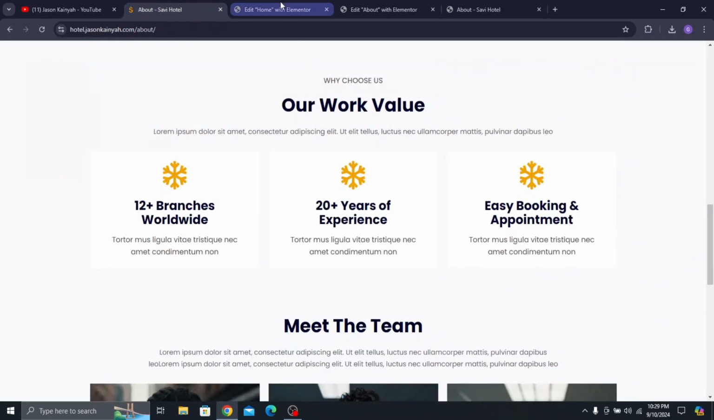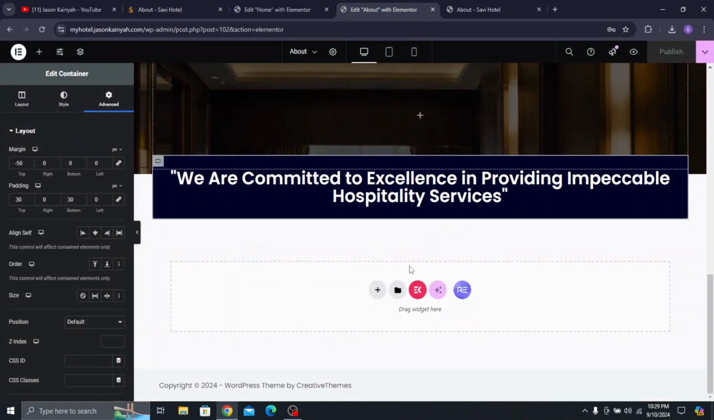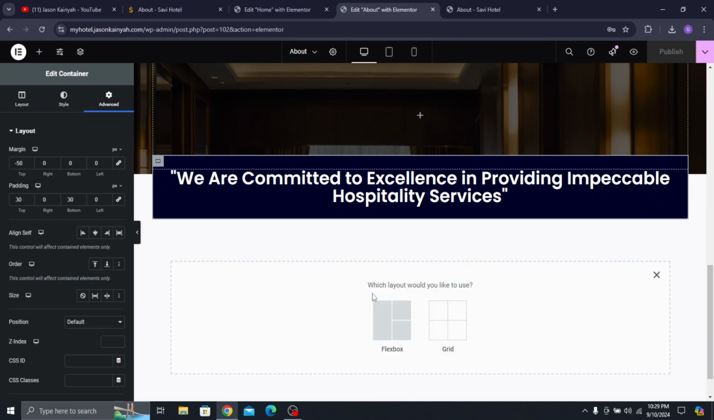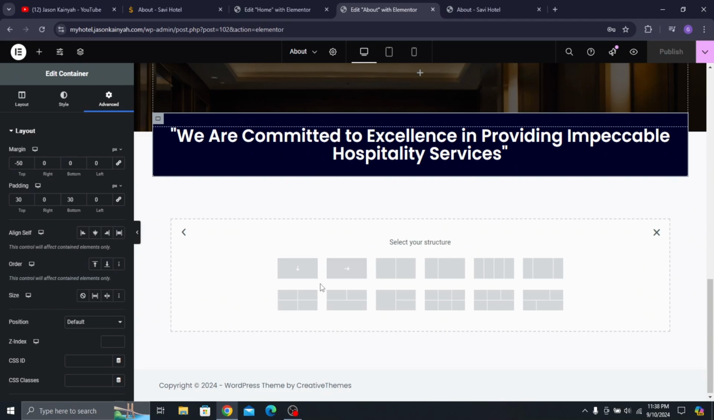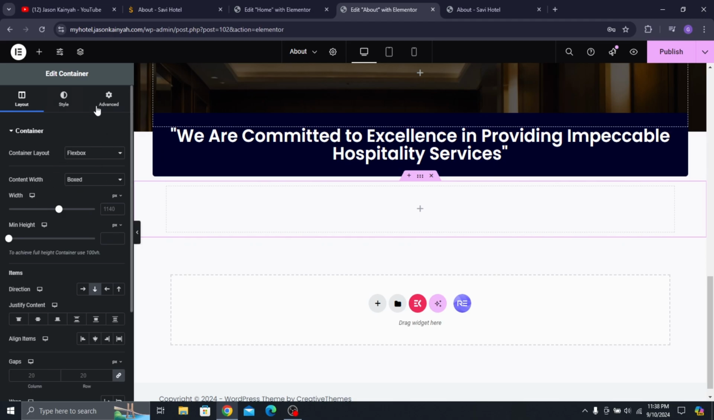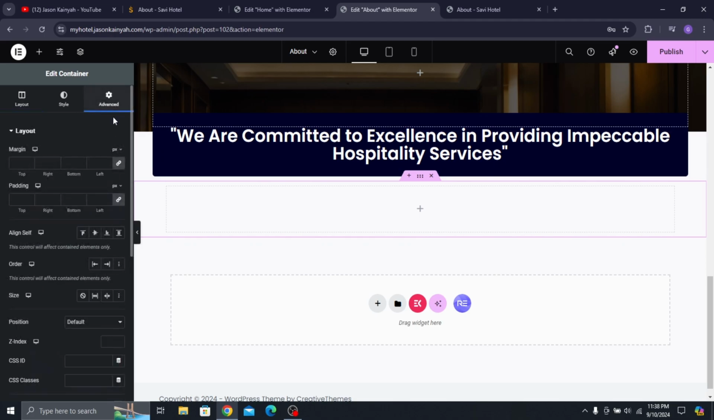Really simple. Just come to your page here, scroll down, hit the plus button, then over here select the vertical container. Select this container here, and when that loads up, go to advanced, click on margin, and let's give this some space. So we'll make the top margin 70.